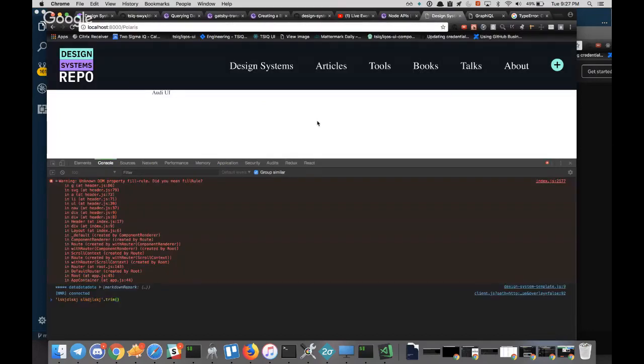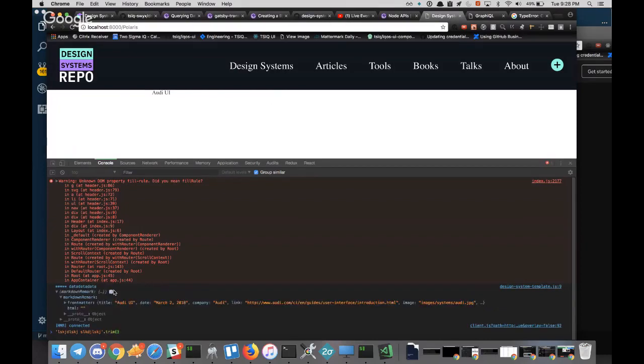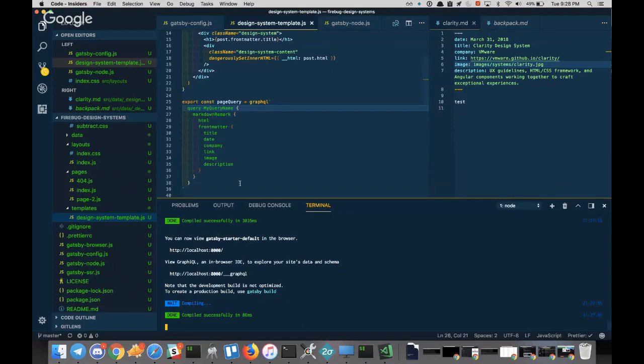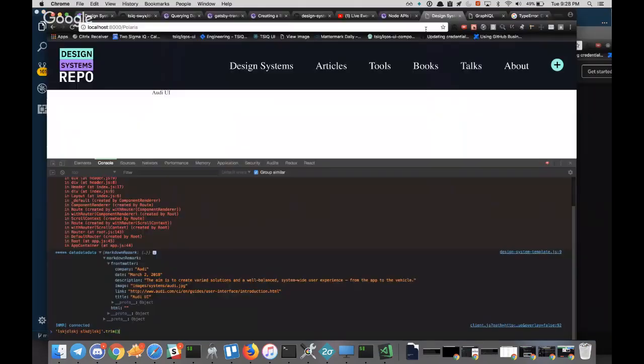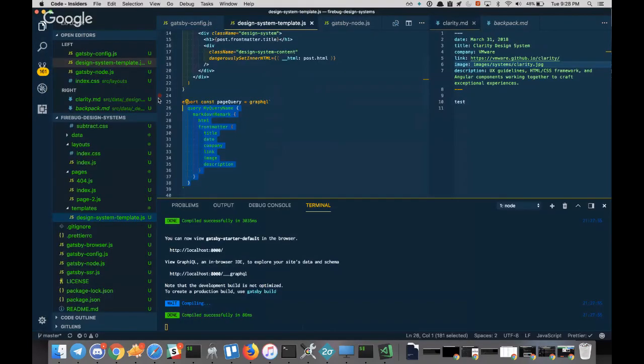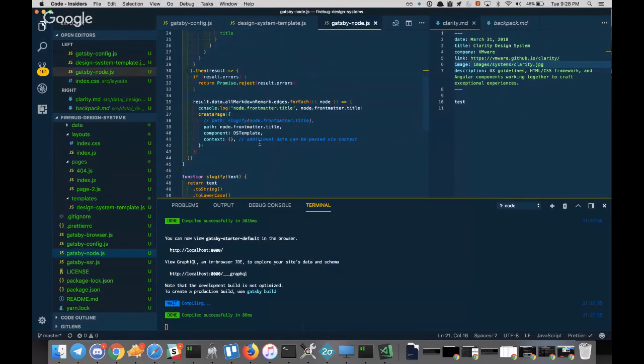Okay, we have Polaris. And we have just the first match. Does that make sense? I'm going to stick this into GraphiQL and see what's going on. Oh, does that mean we only have one page? Let's go ahead and slugify. See what happens.